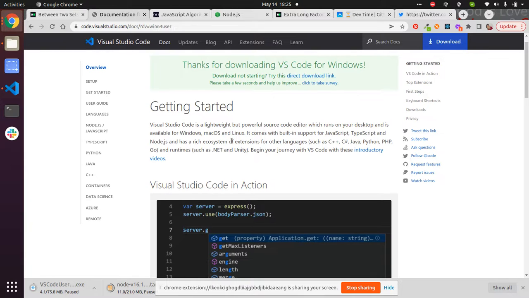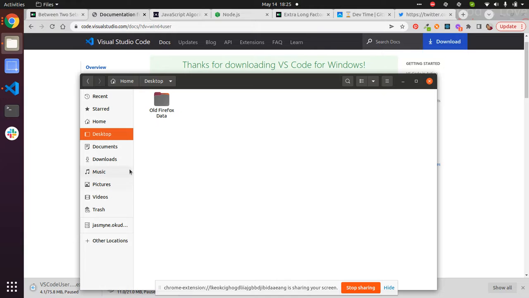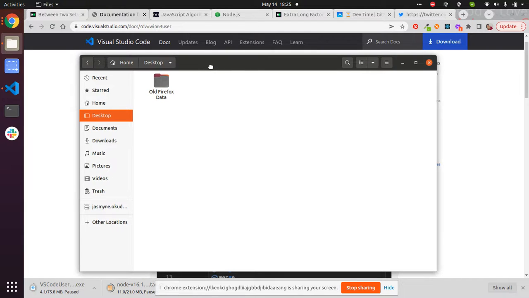Once you download this, go to wherever your downloads are, click on it so that you can start installation. It's not difficult at all. Just go through the instructions if there are any, and then get it installed on your system.